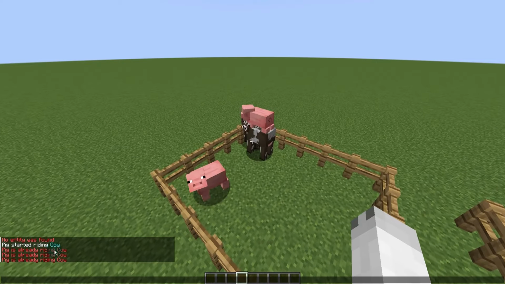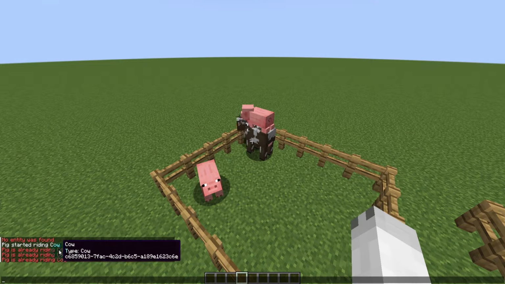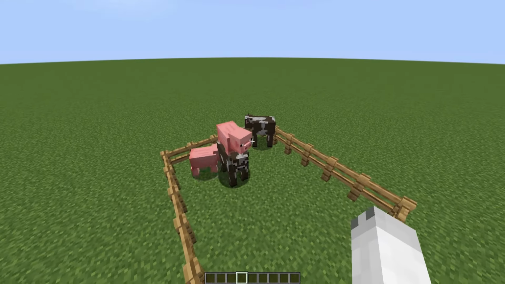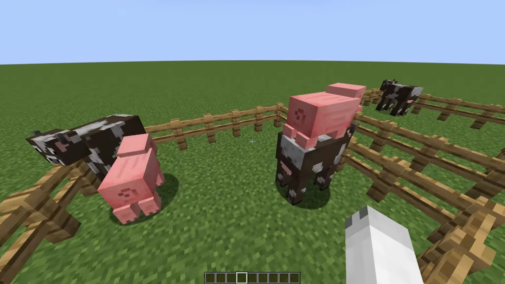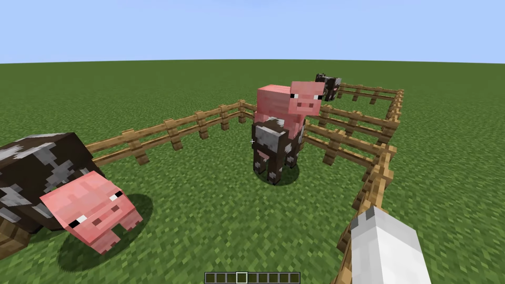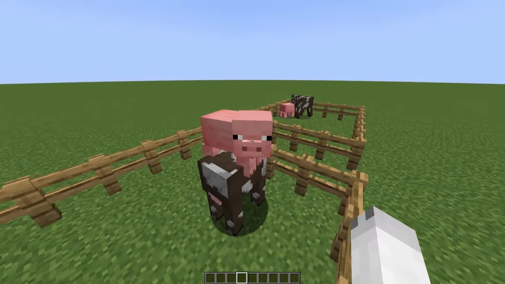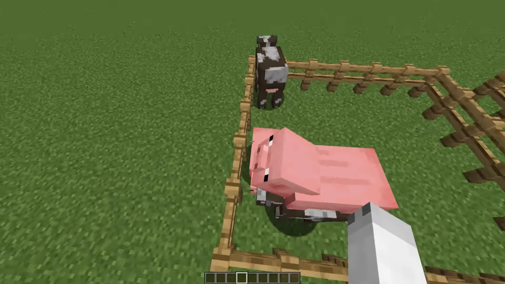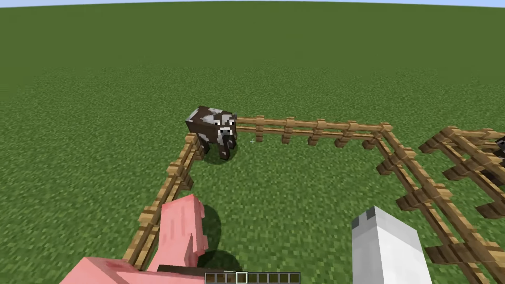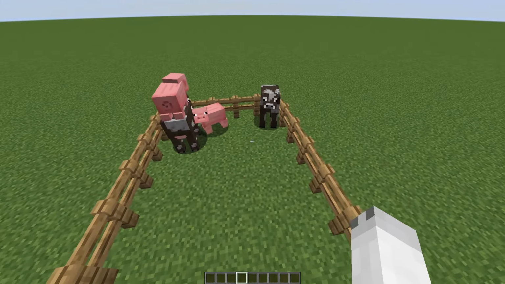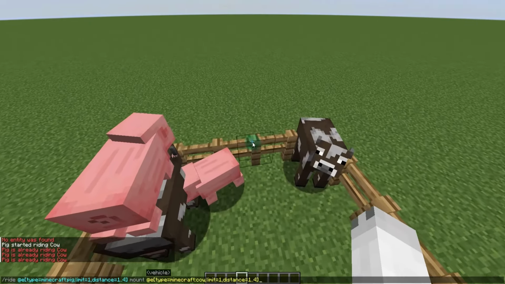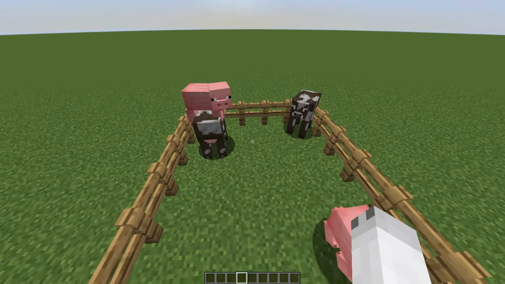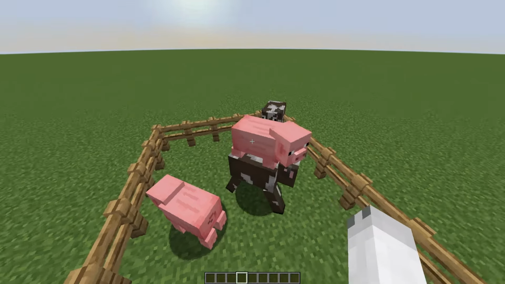Now, when mounting in a similar area, you can get this error code here. Pig is already riding cow. Now, the reason why you get this is because the game is searching for the mobs in this area here, say in this fenced area, and it is finding this here, and it's going, oh, the pig is already riding the cow. It's not actually locating these two specific mobs. So that's where a smaller area that it searches in, so a smaller distance, or using the specific UUIDs can help. Now you can stack these mobs however high you want.